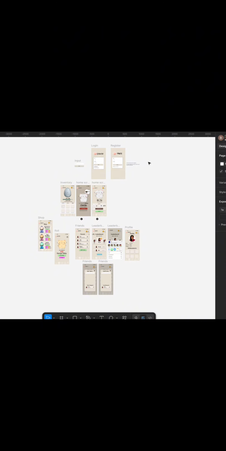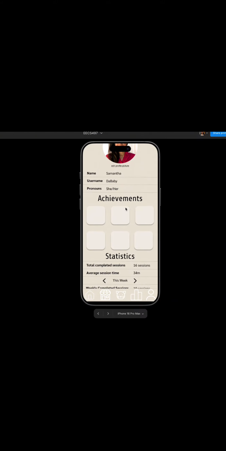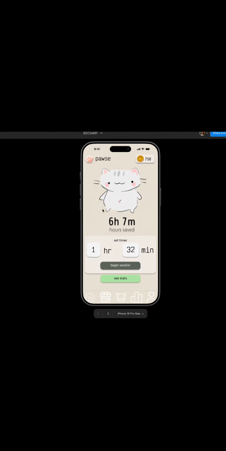This is our current Figma wireframe. We've implemented the main pages, so that would be the login, register, inventory, home screen, shop, friends, and leaderboard, profile pages. So once you finish logging in, we'll be met with this home screen. This home screen has your sprite of choice that you've equipped in the inventory, as well as your total session time for the week, as well as a timer to set the session.